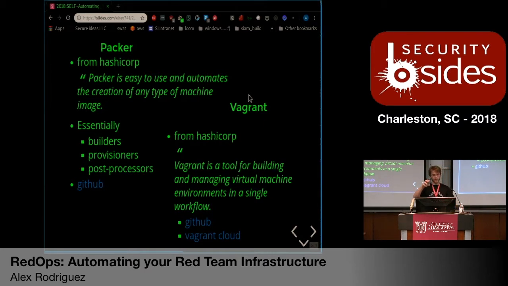It takes builders, which can be a whole variety of things. You can use VirtualBox, ESXi, AWS, tons of them. Cloud services, on-prem services, provisioners, which is just shell scripts, Ansible scripts, whatever you want to use for actual provisioning. And then post-processing is essentially once all of that automation takes place, it will push your image wherever you want it to go. So they have, as you see underneath the Vagrant one, Vagrant Cloud.